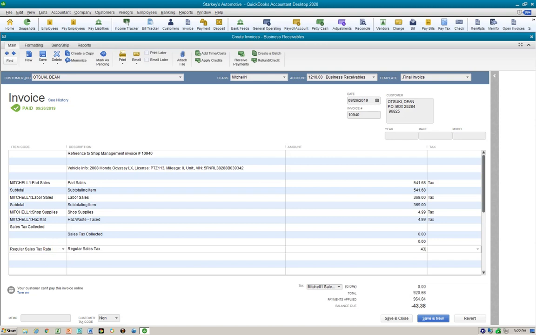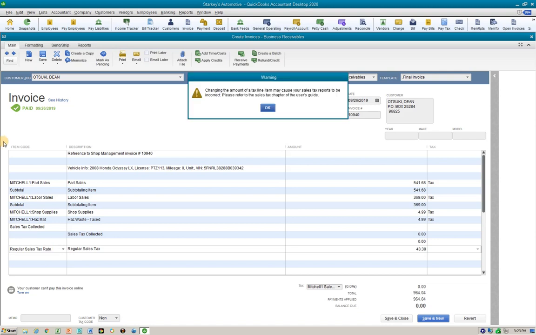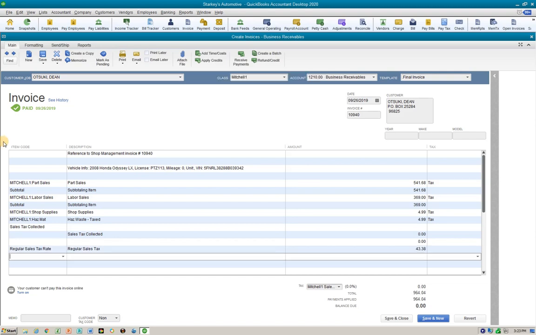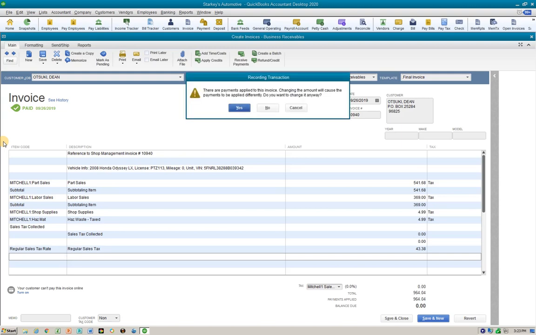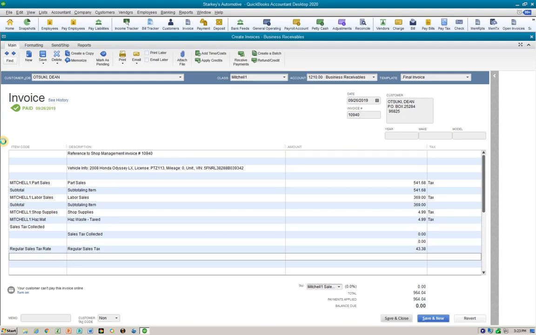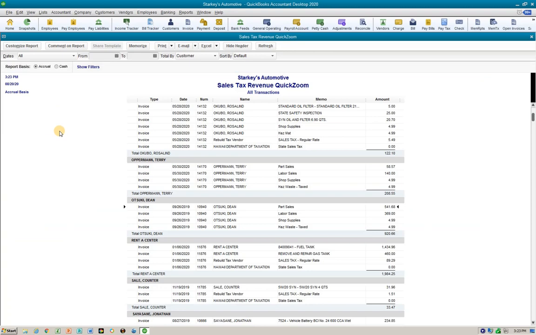Tax is $43.38. Amount goes back to 0. We hit enter. We hit Alt A to save and close. Yes, yes. And now that one's done. So we've done that one.